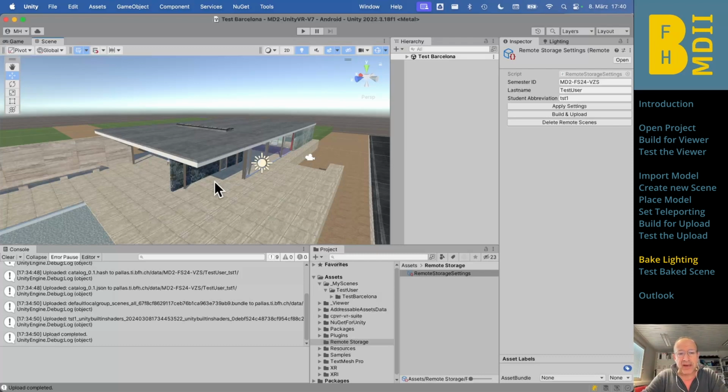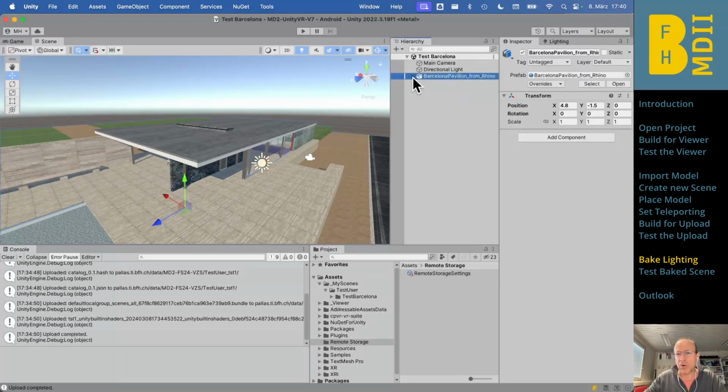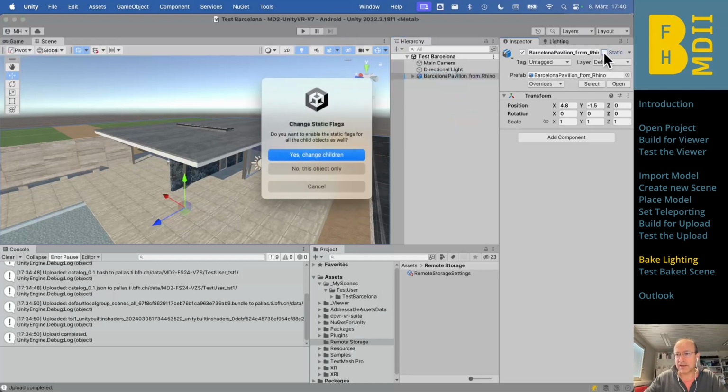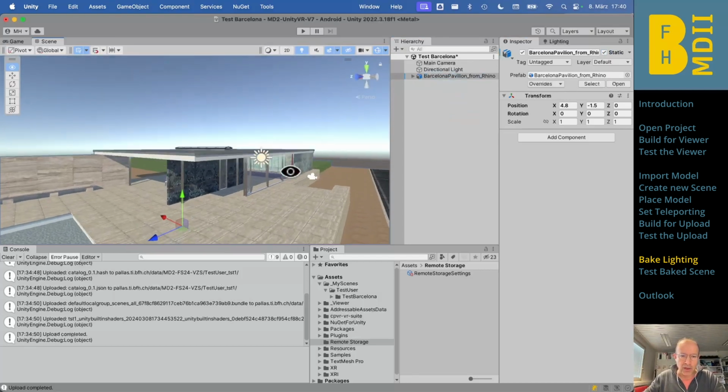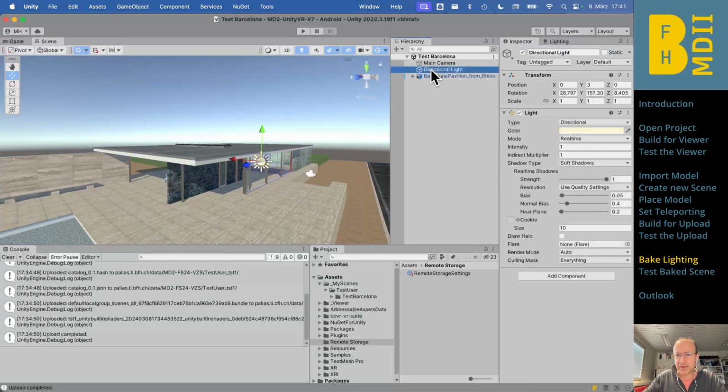Dynamic lighting is one of the most expensive parts. So we had best bake the lighting, which means our objects must be static. This only works for static objects, which in architecture is the case for most objects. So we select our objects, and all will be set to static. Yes, change also children.